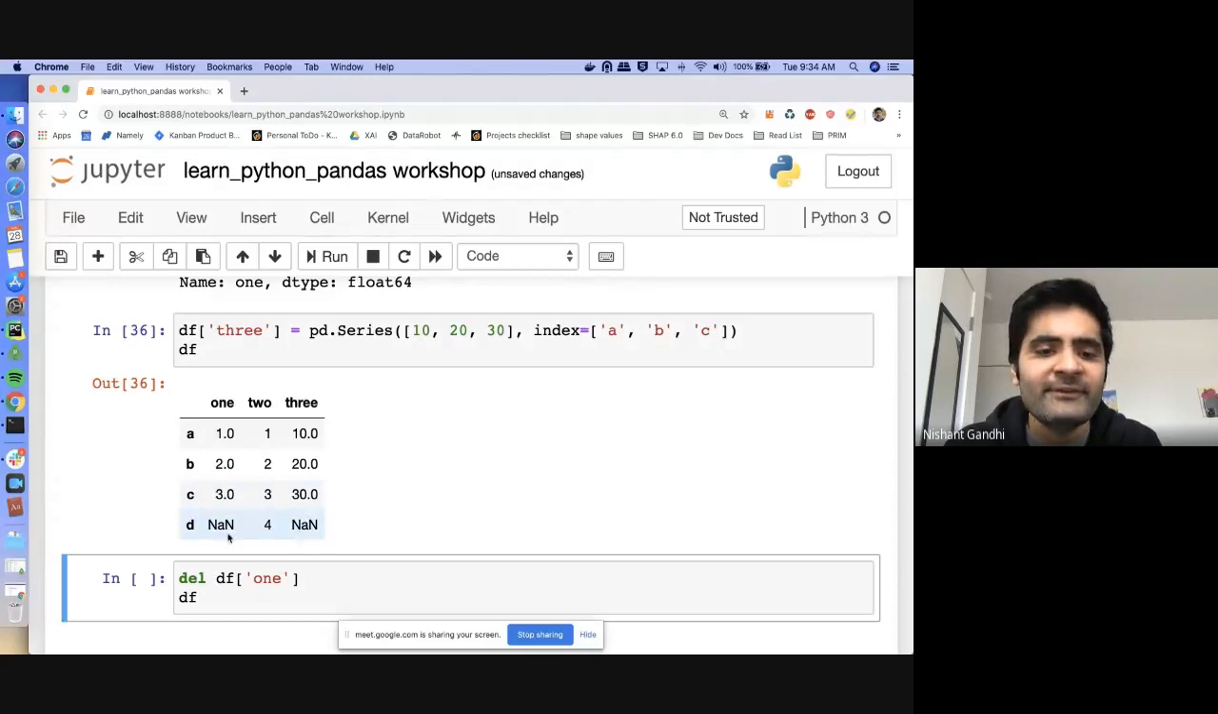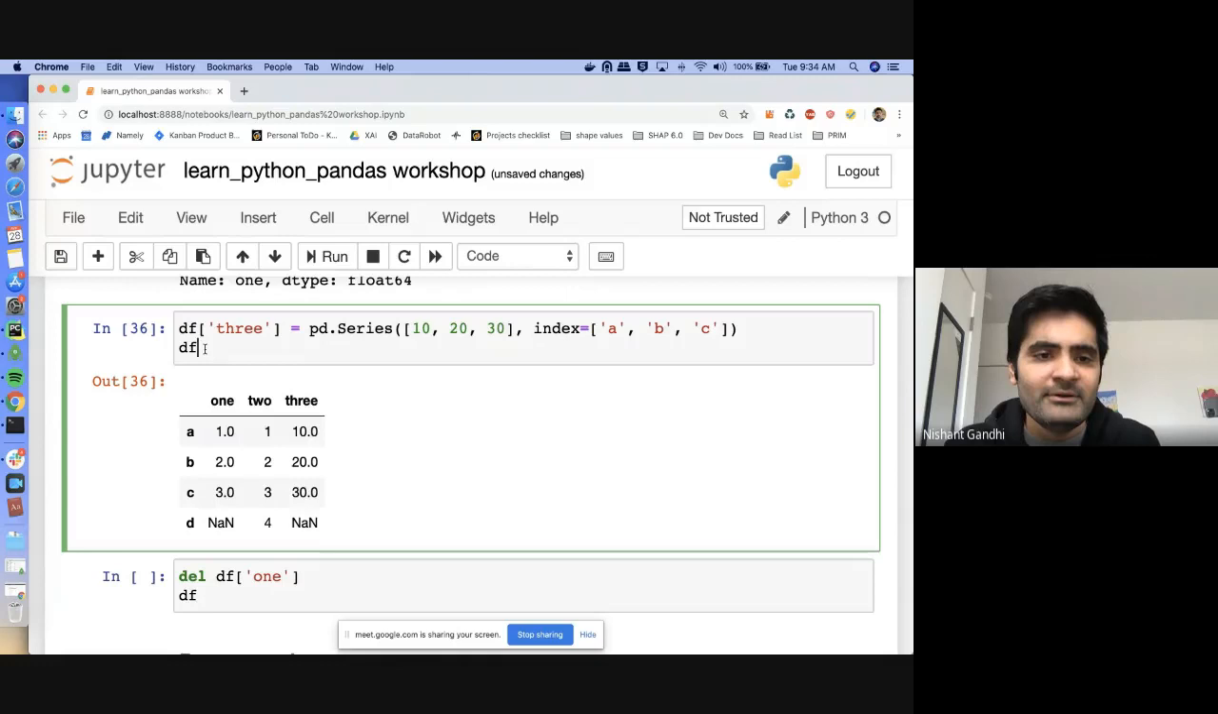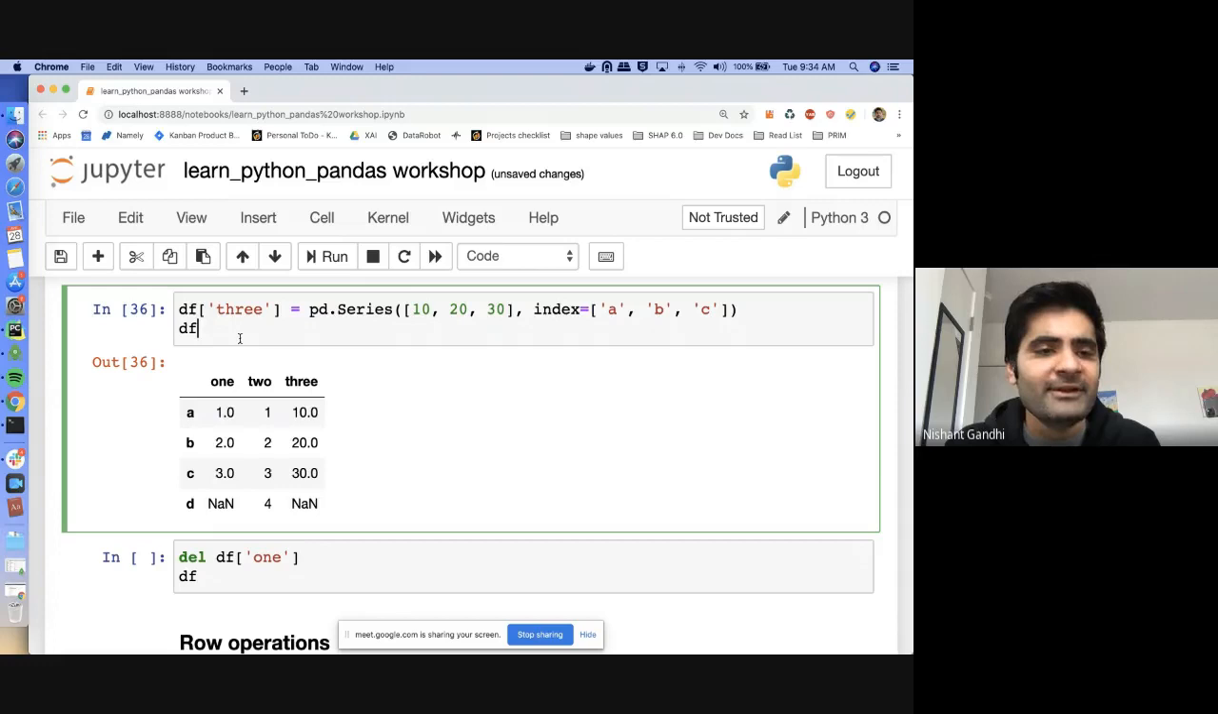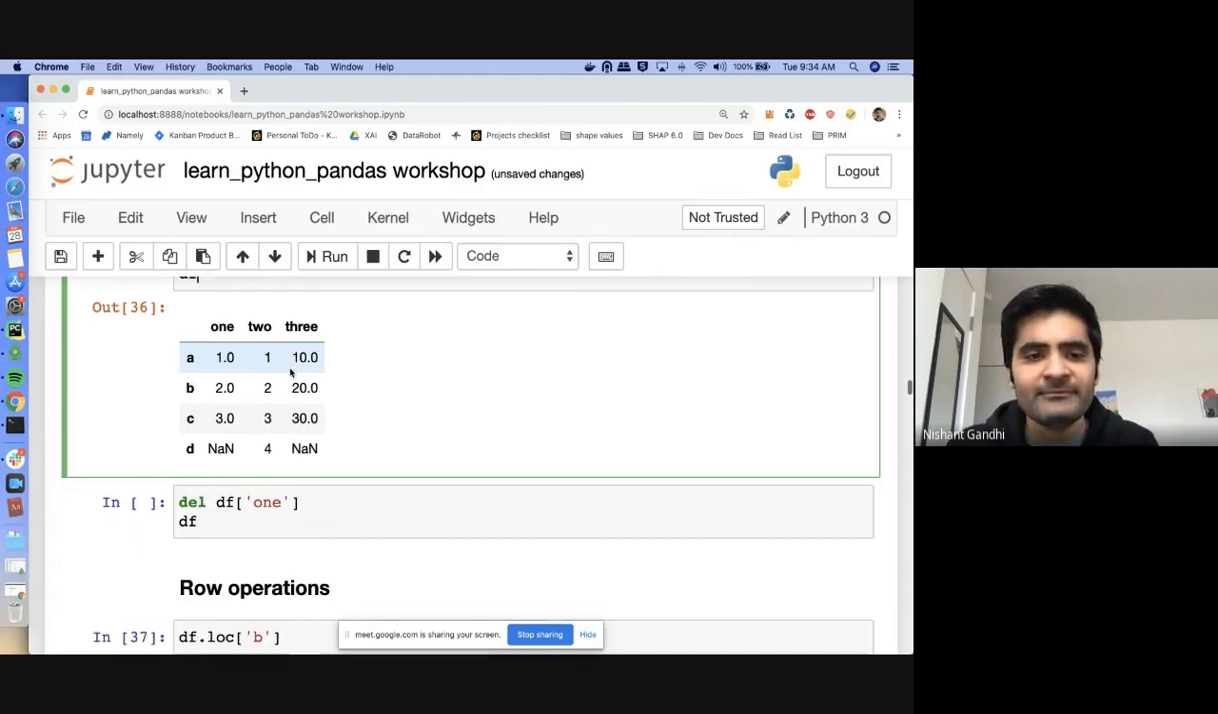Now see, we basically assigned something to DF[3]. We altered the data frame itself by adding something more into it. We didn't delete the whole DF again. So this is basically a mutable operation, because we are changing the original data frame itself by adding one more column. This is a mutable operation.